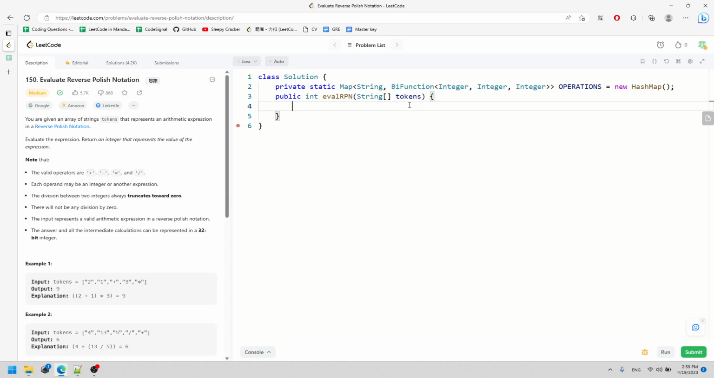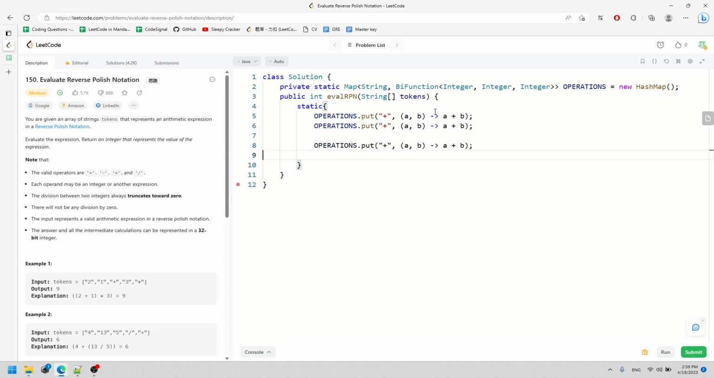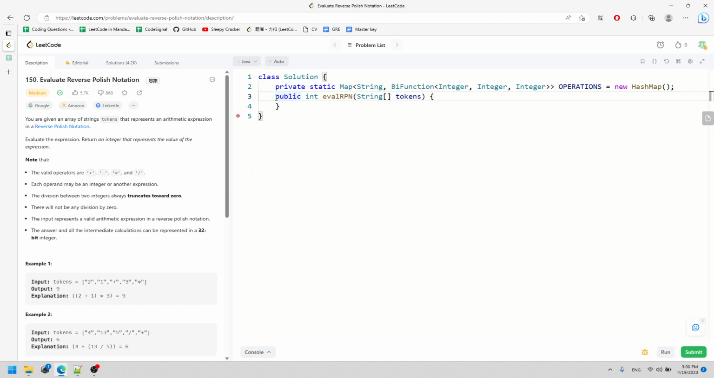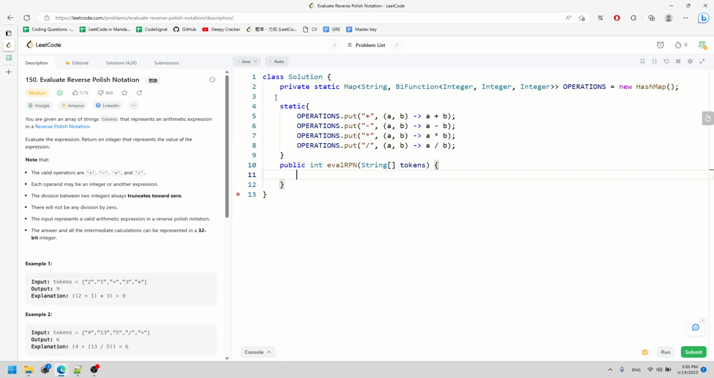inside my BiFunction, right? So since this is static, I'm going to declare my operation setup. Output plus, and then you have to say a comma b. This is going to be what? A plus b, right? And then do exactly the same stuff. Minus: a minus b, right? Multiplication: a multiplied by b, division: a divided by b. Alright. So sorry, this has to be out of the function. And let's see how we use the operation map.